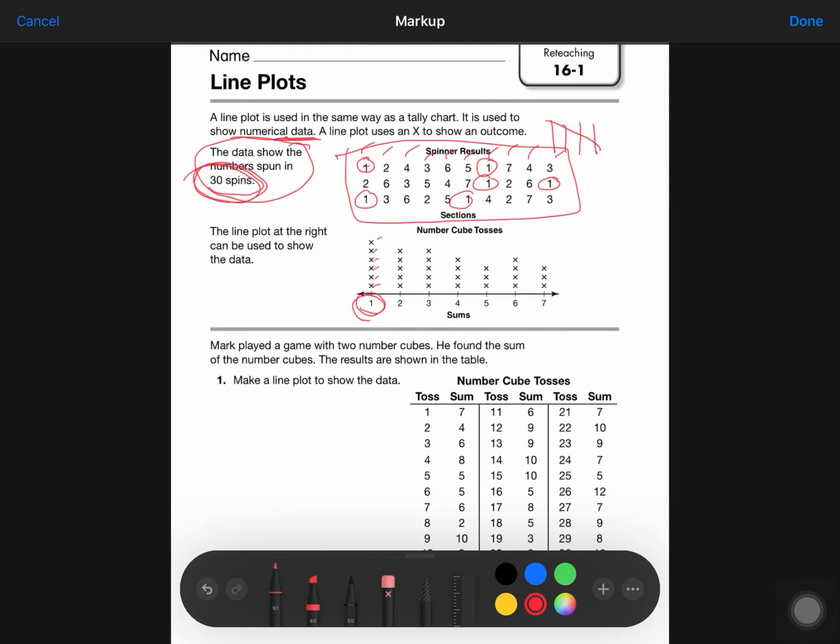How many times did you spin the number 2? 1, 2, 3, 4, 5. So there should be 5 X's above the number 2. 1, 2, 3, 4, 5. All right. And number 3, I spun it 1, 2, 3, 4, 5, okay, and so on. So that's how many times I got the spinner result for 1, 2, 3, 4, 5, 6, and 7. That's what this line plot shows.